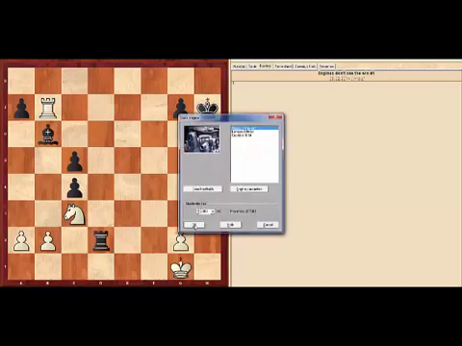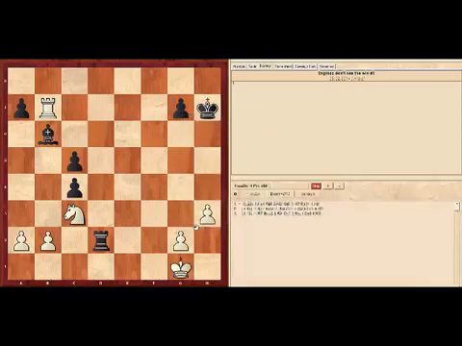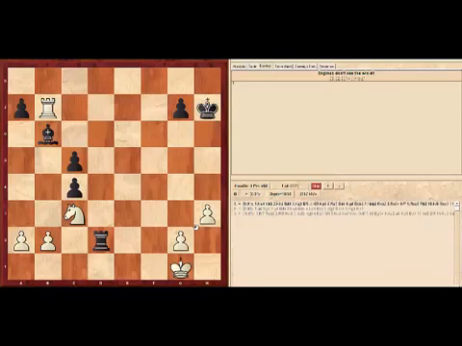Let's take a look. I'm turning on Houdini 4 Pro. What is the best move according to Houdini? It is knight a4. Knight a4 gives 0.00. Pay attention to the depth. Depth is 18, 19. Still knight a4 is by far the best move.